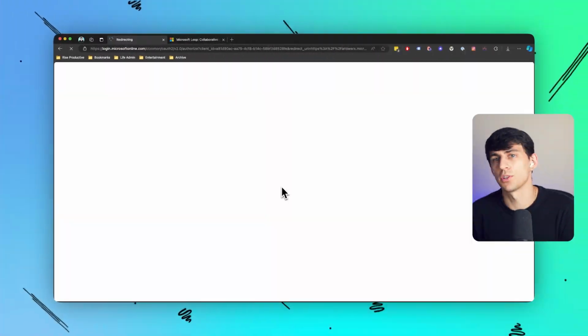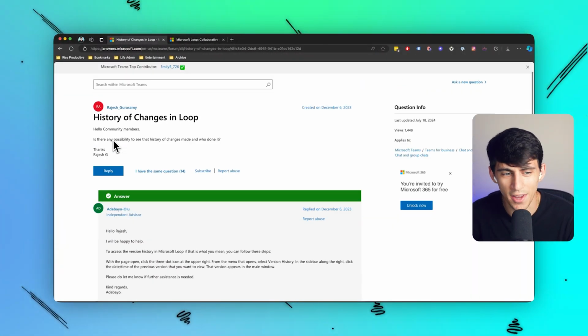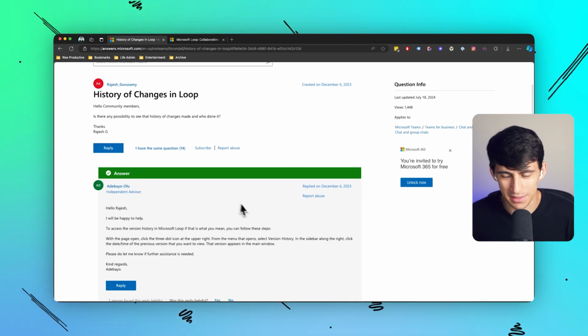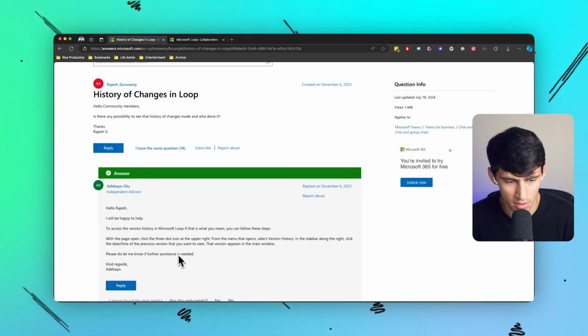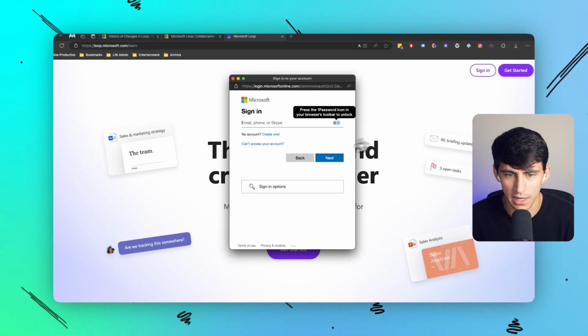So if I go to the Microsoft community page and I check out the history of changes. Fun fact, you can't access it from a public page. There's actually a forum answer someone put out there asking, why can't I check out the updates? Yeah, really silly. So let's get started with Loop and check out the product itself.